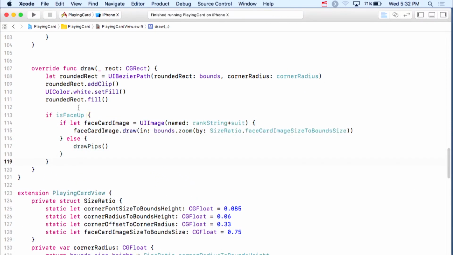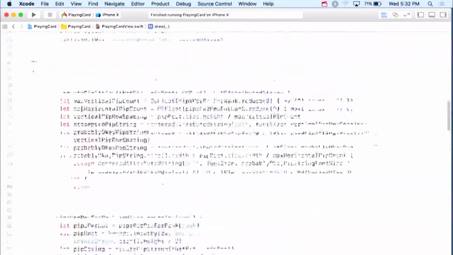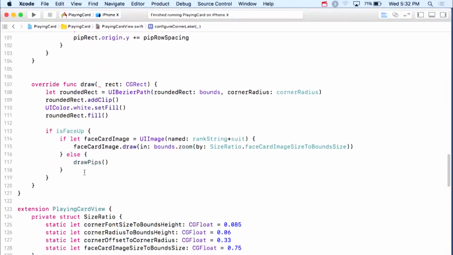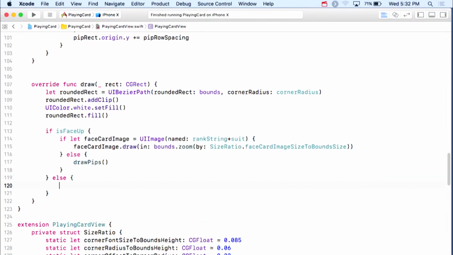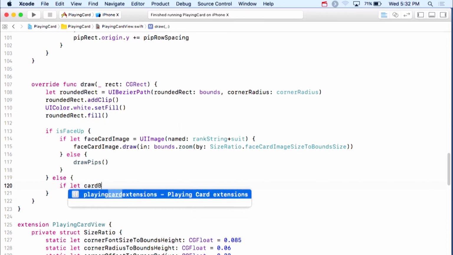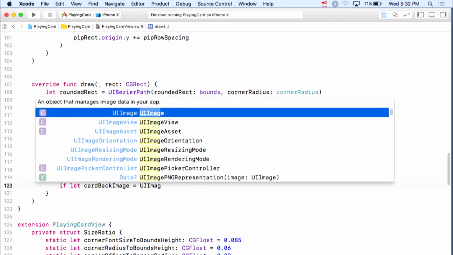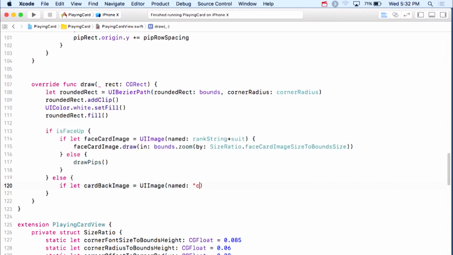And we already made it so that if it's not face up, it hides our little labels, right? Is hidden, hides our labels, so that's good. But if our card is face down, then we need to show the back of the card. So I'm going to do that with an image as well. I'm going to say if let cardBackImage, not capital I, image, equals UIImage again, named, and I'm going to call it card back.